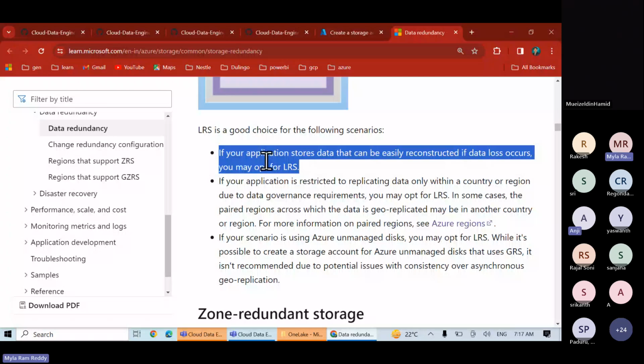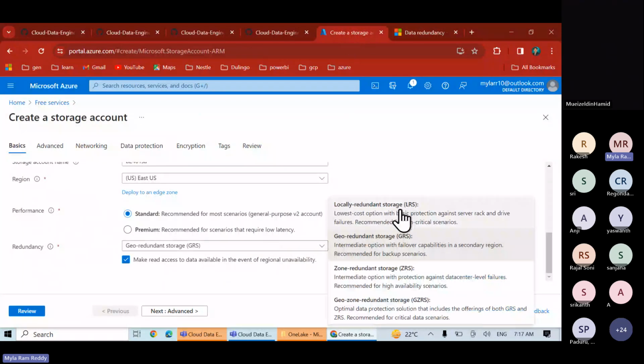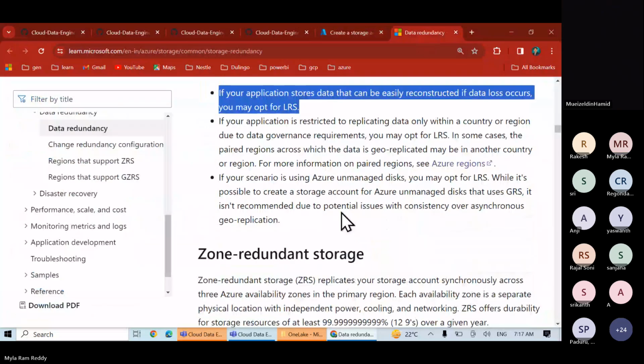Yes, now we understand LRS. What is the second option we have? If you go for LRS, next I would like to go for the second option, ZRS. I'll do GRS later. ZRS, I'll go.